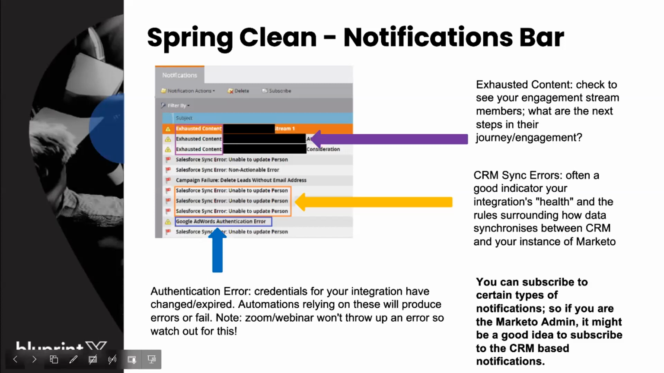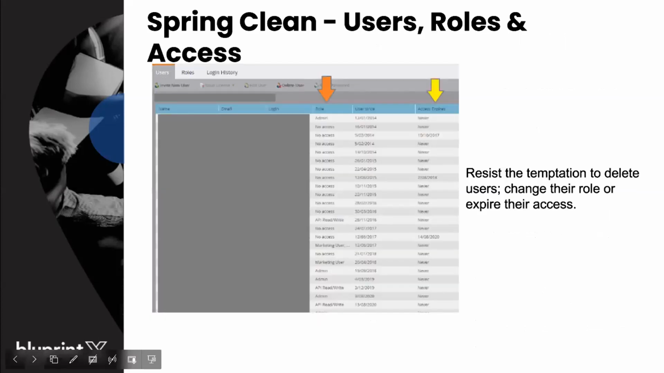All good? The next one is users, roles, and access. I have blacked out or anonymized this instance. There are 2 ways traditionally that Marketo users have closed off access to their users inside of the instance. Some of them have taken the older approach, which is to create a role called no access. There is a reason why this is done. It's because if you delete someone from your instance, it takes with it the admin and audit trail of what that person has done in the past.